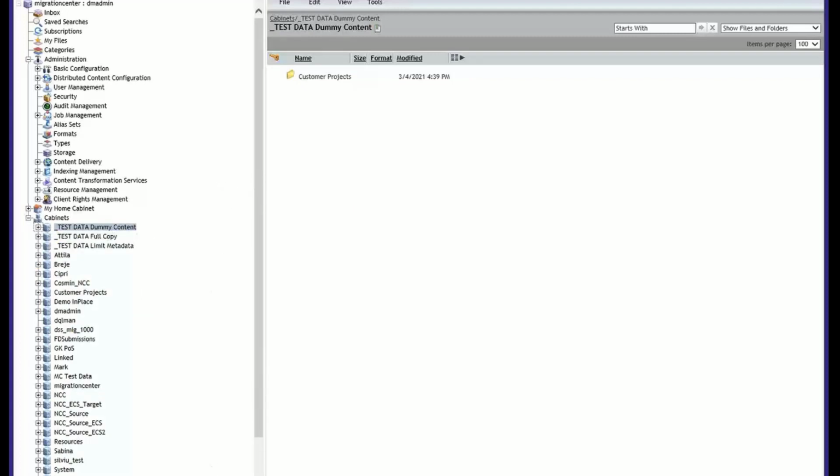Okay, as I said, all these three cabinets are cabinets in this demo, but you can imagine they are real repositories or other cabinets or even other platforms like OpenText or Alfresco or SharePoint or whatever it is, or even a file share. So you can also populate the content in the way I showed you on any other platform like this.